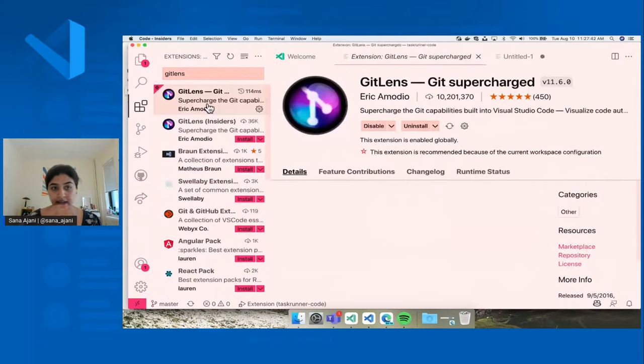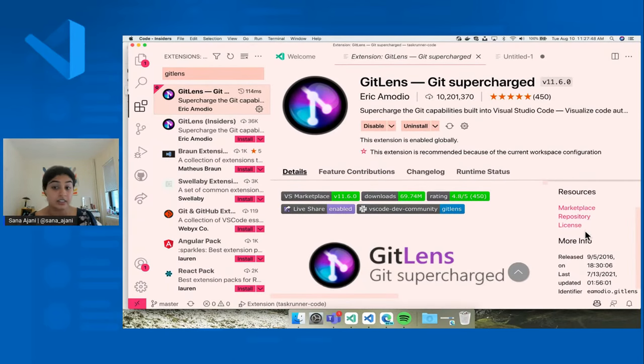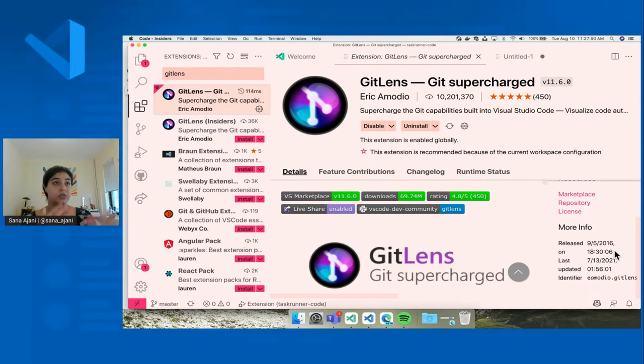And then when I click into the actual extension details page, I can see information like the category of the extension, the links to everything. I can see when it was released and when it was last updated. So that's really cool information that we want to provide, not just in the marketplace, but also available to you in VS Code. Another thing that we added was this thing called the runtime status.